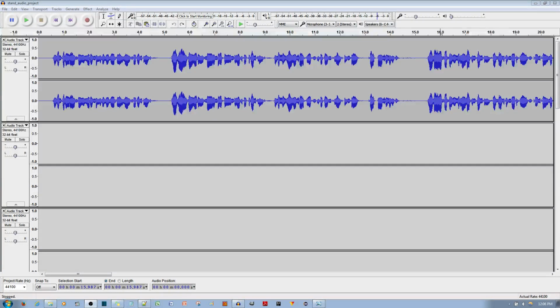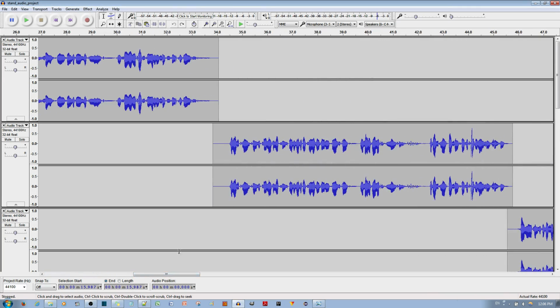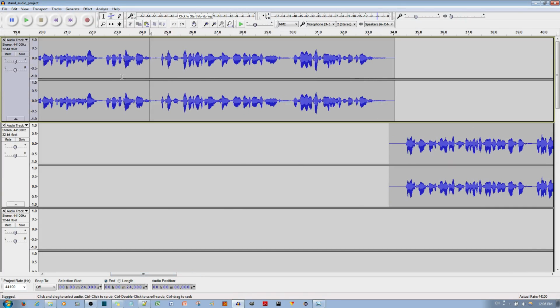In this video tutorial, I'll be showing you how simple it is to merge tracks together in the Audacity audio editor and how to insert tracks in between audios. Like for example, if I want to insert in between this area. So in order to merge them, it's very simple.